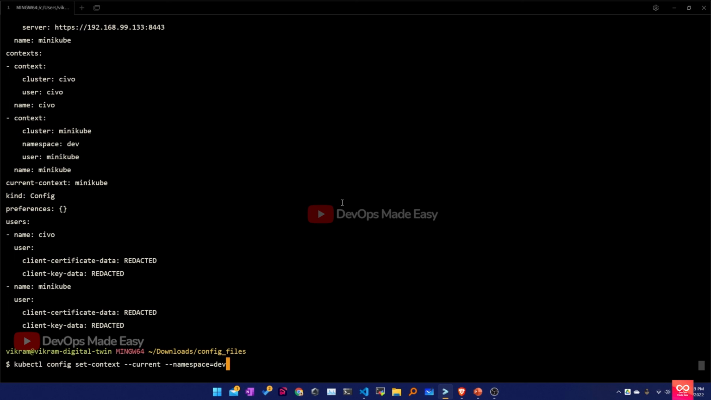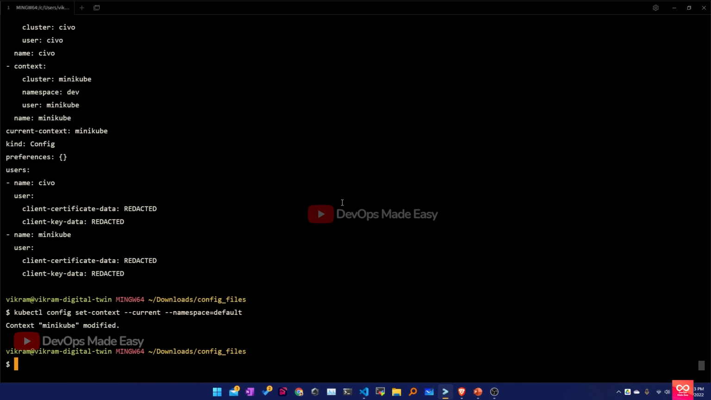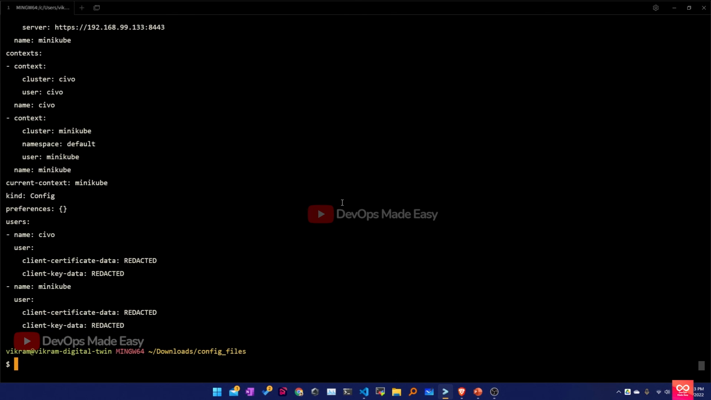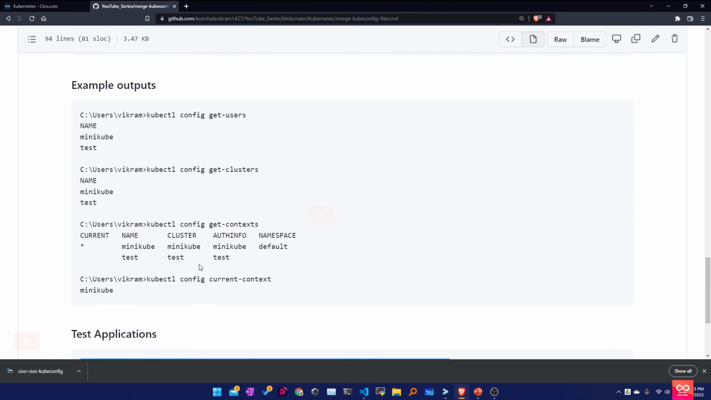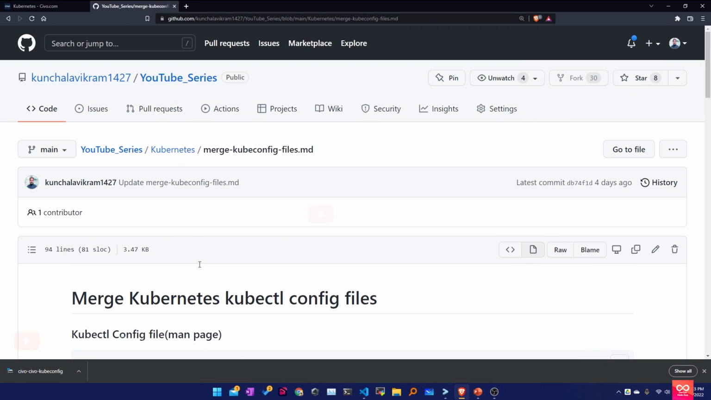So if I just change it back to default and then check kubectl config view, the namespace is changed to default. So this is how you work with the kubeconfig files using the kubectl utility for switching between various Kubernetes clusters. Every piece of information is given in this readme file, and I'm going to put this in the video description.